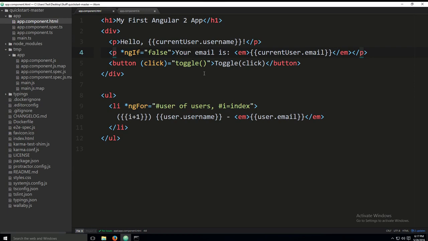So another directive that we need to be familiar with is ngFor. And ngFor, in essence, is a loop or a way of looping through something or repeating the code. I will demonstrate it down below very soon.